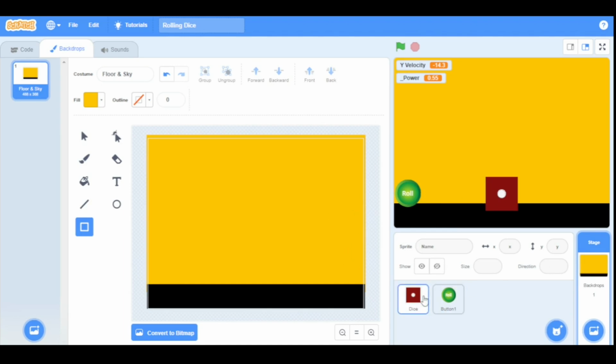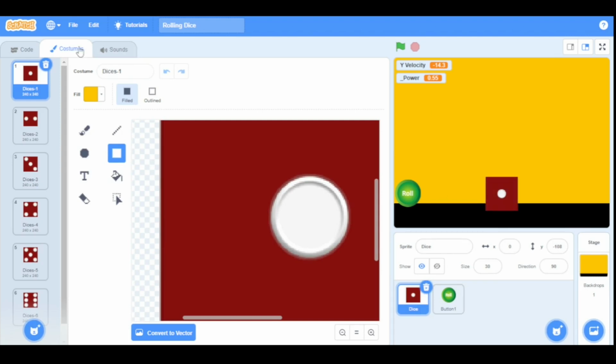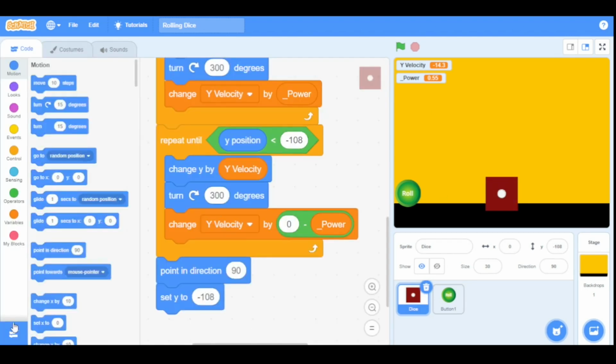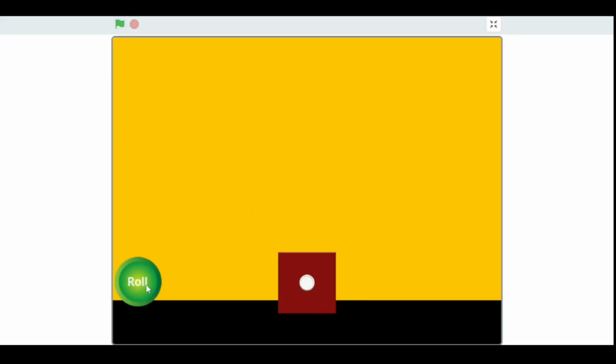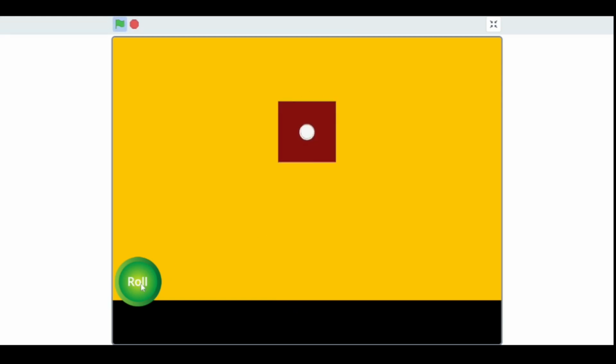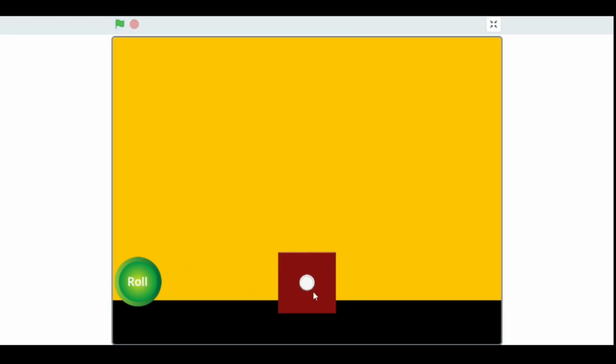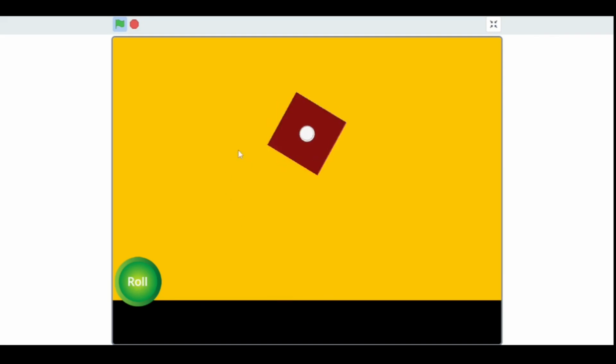Now let's hide these two variables. So go to the code tab and go to the variables category. Hide these two variables. Now let's run our program. As you can see guys, when I press the roll button, the dice starts rolling. But it doesn't give me a random number. The number stays the same.